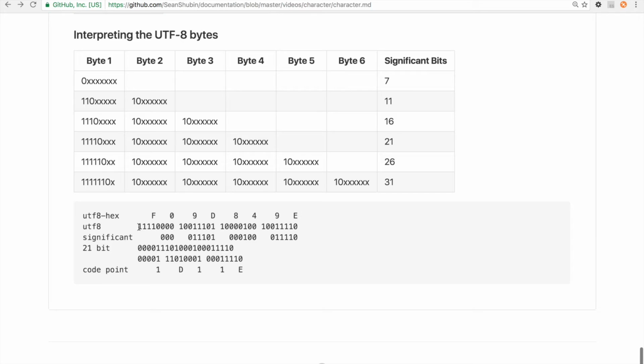9D849E. So first thing we do is we start looking at this first character, and we see it starts with a 1, 1. So that means this is a multi-byte character. So how many bytes long is it? Well, it's 1, 2, 3, 4. There's 4 ones there until we hit the 0. So now we know we're 4 bytes long. And now we know the next 3 bits are actually part of the Unicode code point, which is 000. So we just pull down those, and then these we throw away because they're not significant. They're just part of the structure of the UTF-8 encoding.